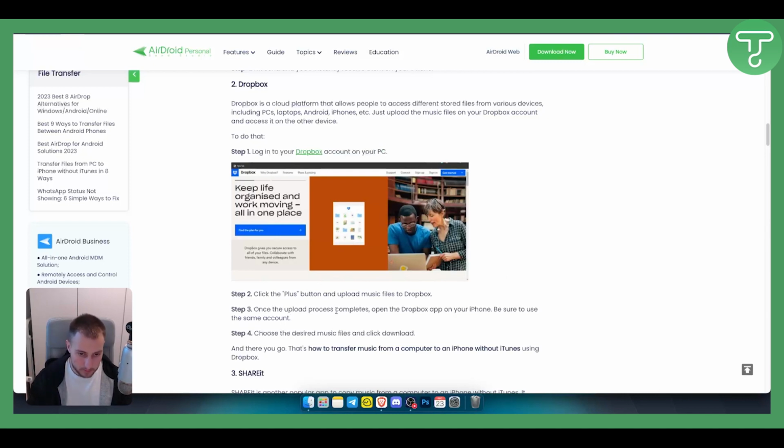Now, once the upload process completes, you need to open the Dropbox app on your iPhone. It's simple as that. If you log in to the same account where, on your PC, you dropped your music files in, you will be able to go and choose the desired music files and click download. From there, that's basically how you can transfer music from your computer to iPhone without actually having iTunes.